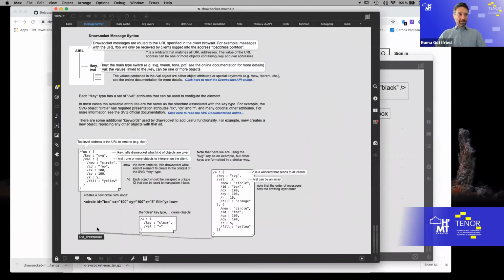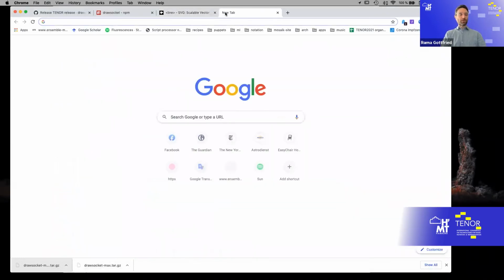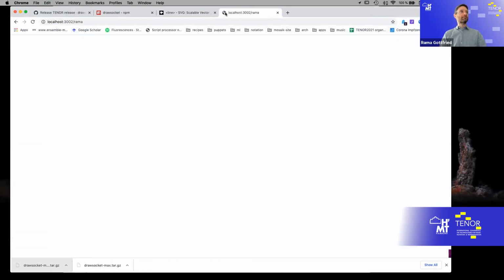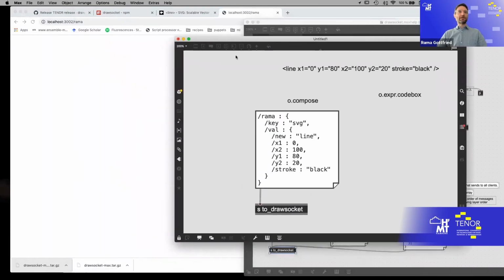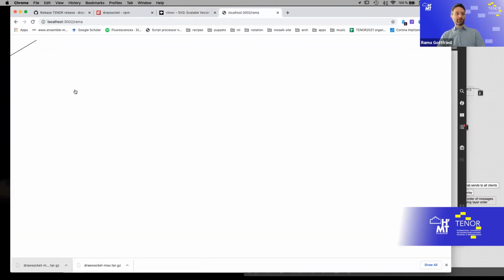So it looks like we can send things here, S to Drawsocket. I'm just going to paste that in our example patch here. And if I make a new Chrome browser, go to localhost Rama, that comes up here. Then if we go back to Max and I send this message, there it is. So I've just created that example from the MDN website here in Drawsocket.